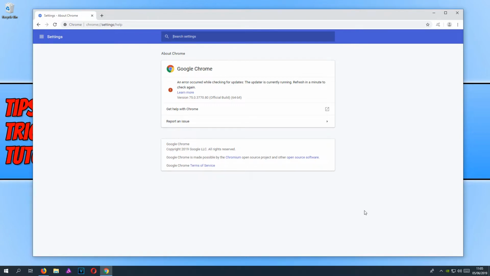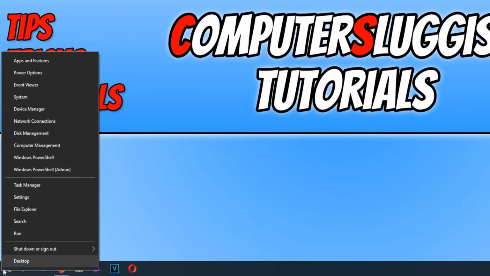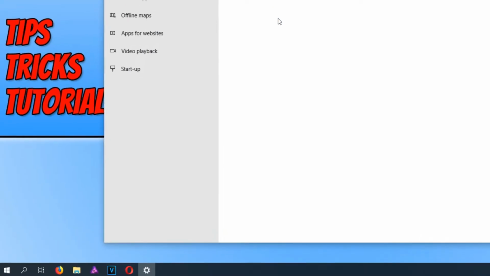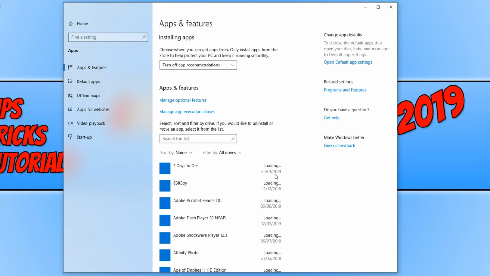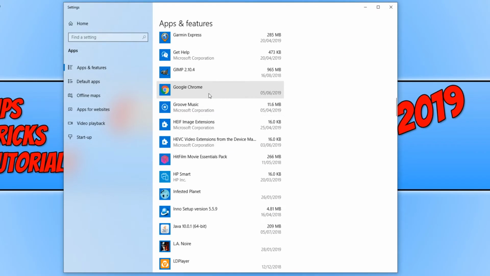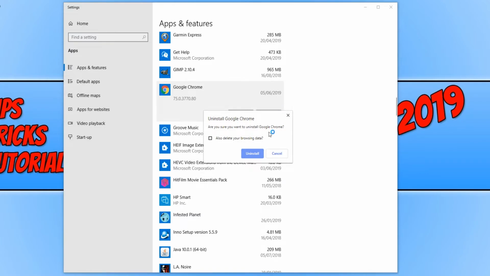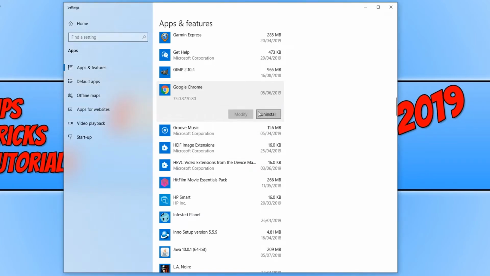So I do need to uninstall Google Chrome and install it again. To do this, all you need to do is close down Google Chrome and go down to the bottom left hand corner of your screen and right click. You now need to click on Apps and Features. And you now need to scroll down until you find Google Chrome. And you now need to click on Chrome and click on Uninstall. And press Uninstall again. You now need to press Uninstall.